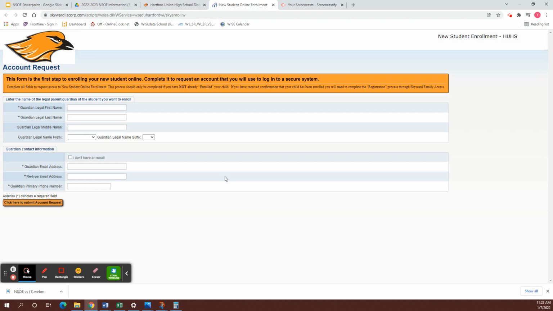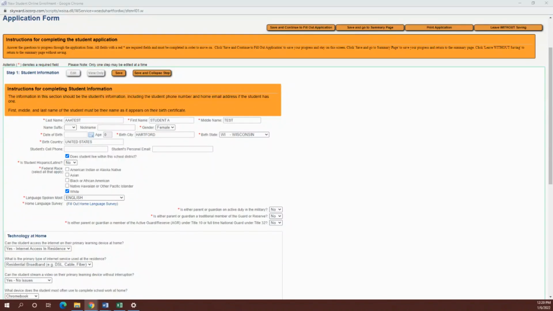Here you will insert all of your contact information. After submitting your account request, please check your email for your login credentials. If you do not have an email, please click on "I do not have an email," and this will allow you to create your own login. After submitting your account request, a pop-up screen will appear with your login information. We will now move on to the application form.